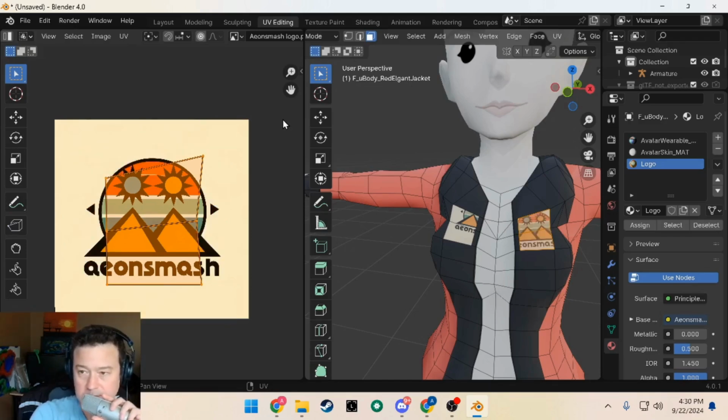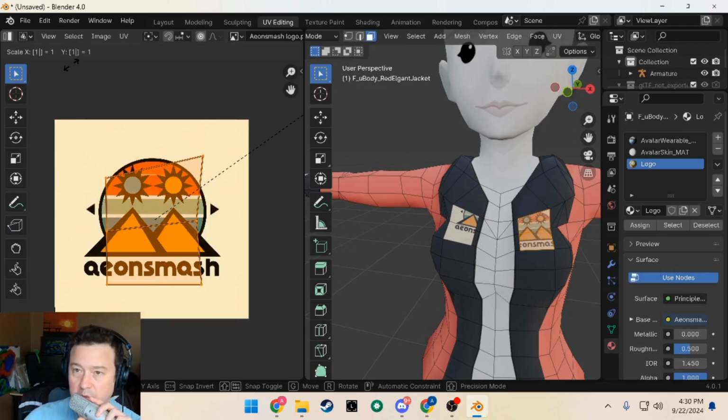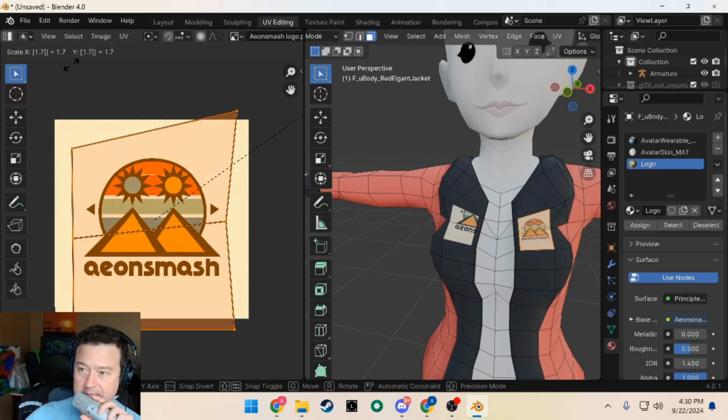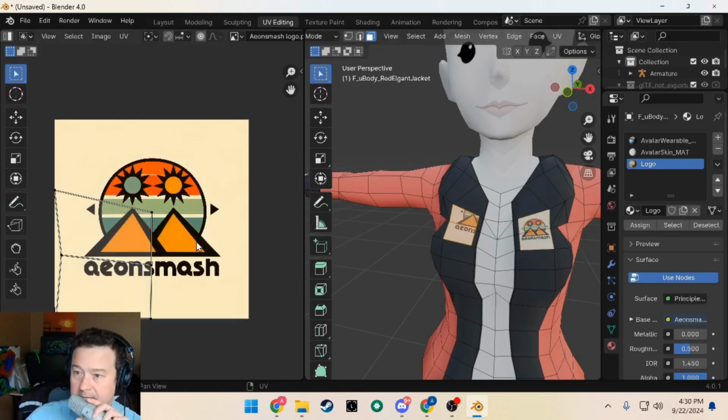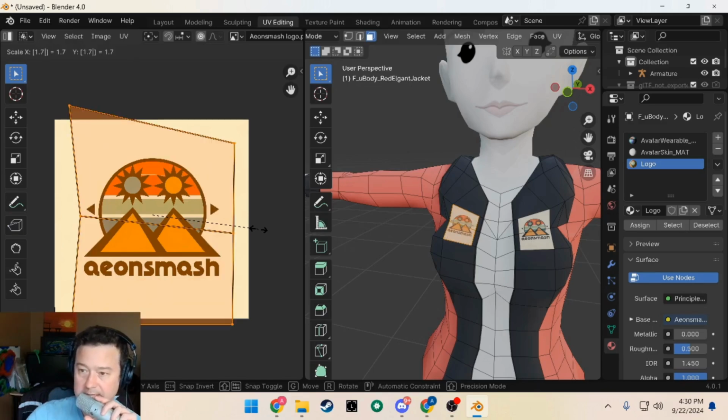Oh, I didn't see what that value was. So here, and that's 0.16479. What I'm gonna do is just do 0.17. Then I'm gonna, okay. Now I'm gonna go to the other side and do the same thing. So I'm gonna hit this, A for all, G, and then scale 1.7.